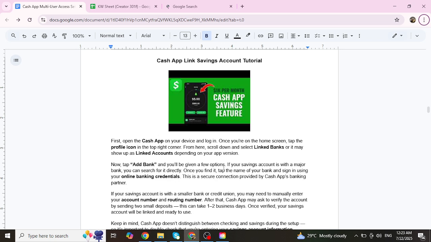If your savings account is with a major bank, you can search for it directly. Once you find it, tap the name of your bank and sign in using your online banking credentials. This is a secure connection provided by Cash App's banking partner.